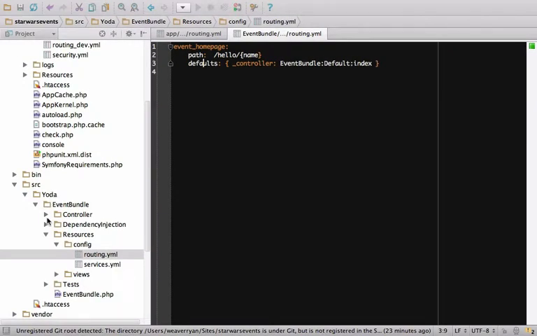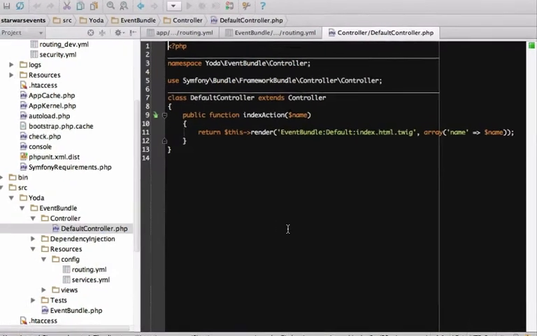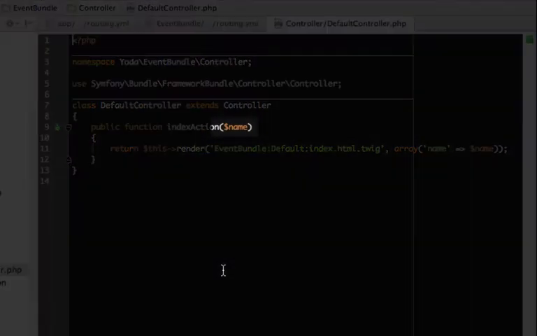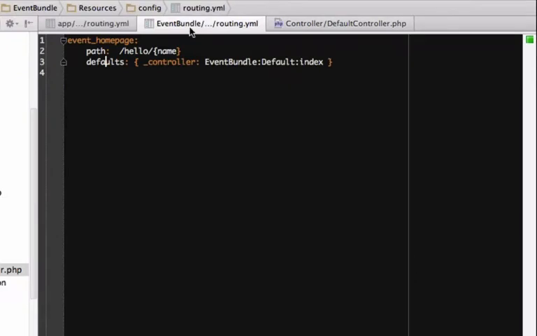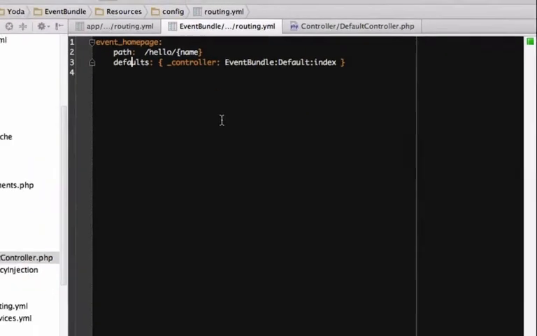Open up the controller class and find the indexAction method. First, check out the $name variable that's passed as an argument to the method. This is sweet because the value of this argument comes from the {name} wildcard in our route. So if I go to /hello/Edgar, the $name variable is Edgar. When I go to /hello/Skywalker, it's Skywalker.